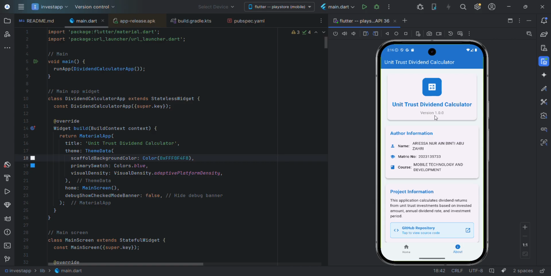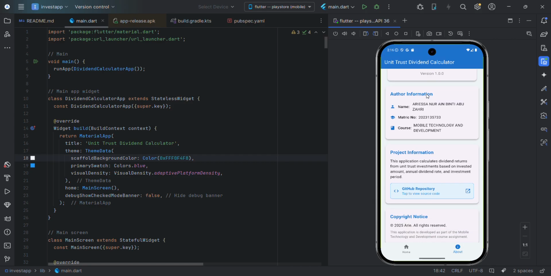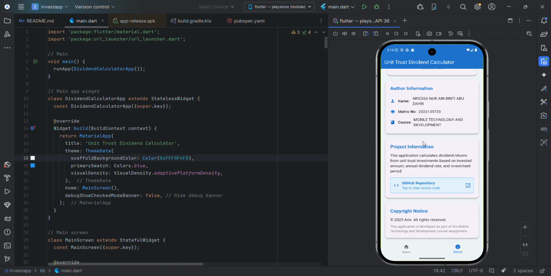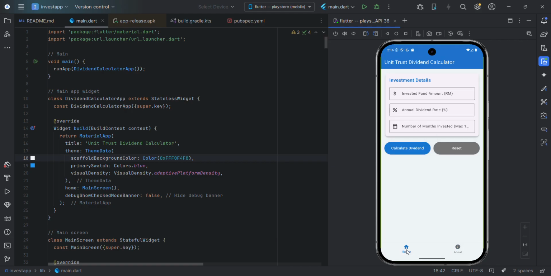For the about page, we have author information: name, metric number, and the course, and the project information, the GitHub repository, and the copyright notice. And I think this is all of it.